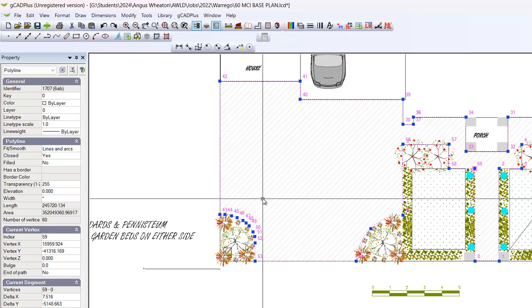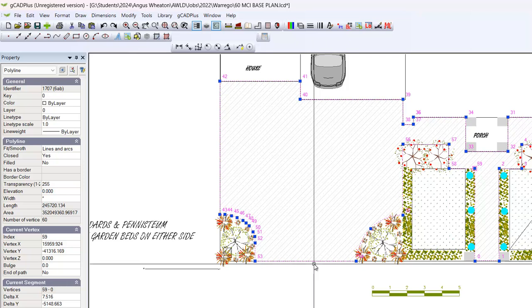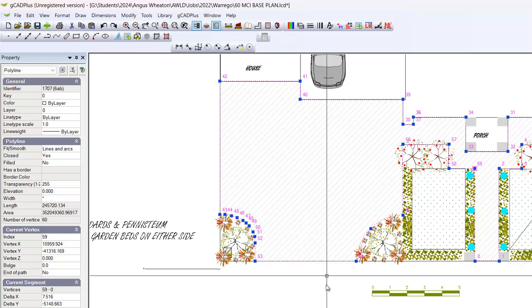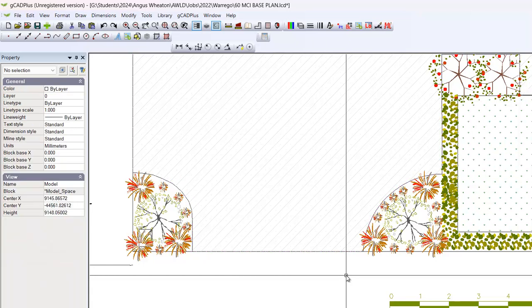I mentioned that if I select the polyline that has been placed carefully around all of the area of paving, it is a complex polyline with quite a large number of vertices, and what gCADPlus is doing is finding these vertices easily, that endpoint there and that endpoint there. So the distance tool is sort of interactive.